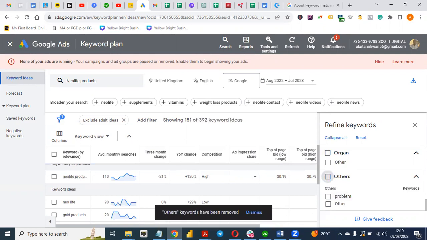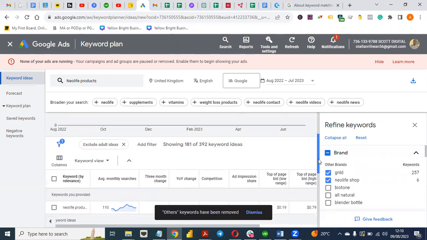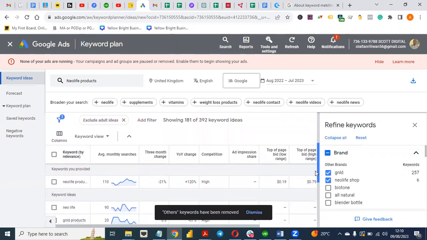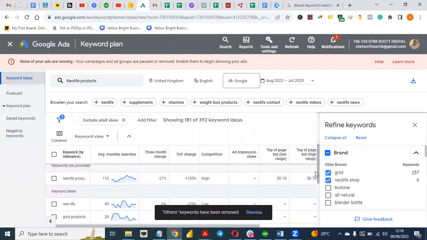So with this, we are ready to export our keywords and see the relevant keywords this has given us. I also want to show you how you can have an idea of how you will bid or how much it will cost you to rank for those particular keywords.